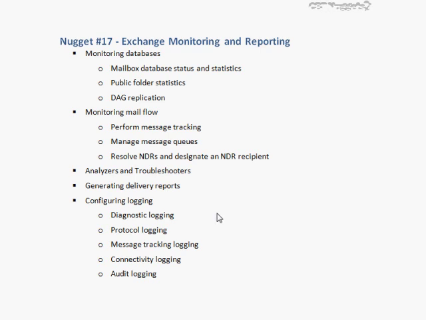And then also we'll show some of those log things that you need to be aware of: diagnostic logging, protocol logging, message tracking logging, connectivity logging, and even audit logging, because these are some of the not entirely obvious sorts of logs that you may want to configure and dial up whenever you're experiencing problems with mail flow in your organization today.